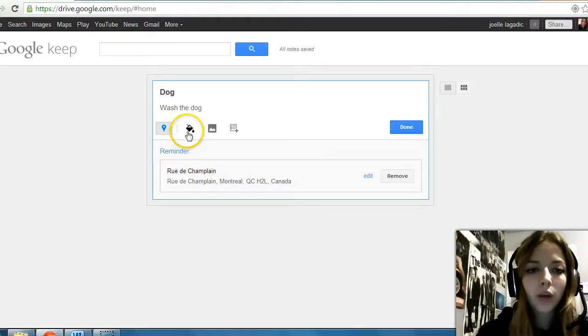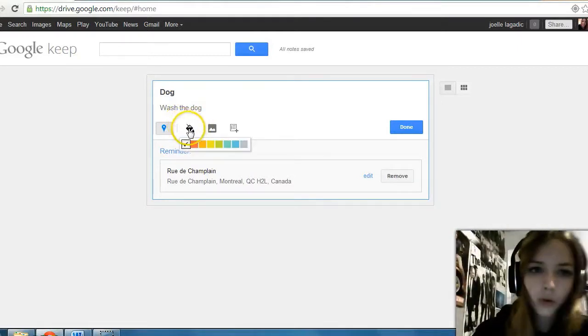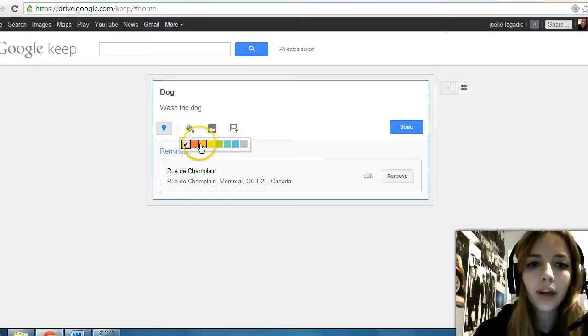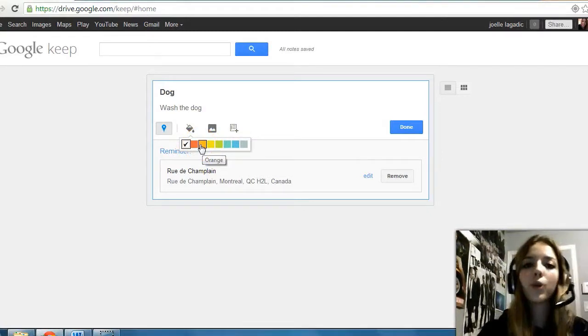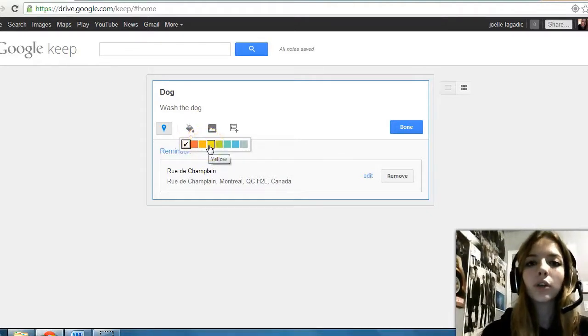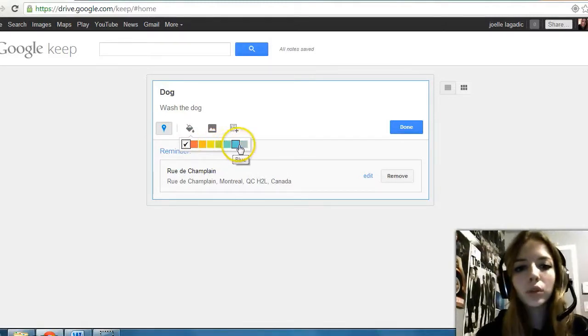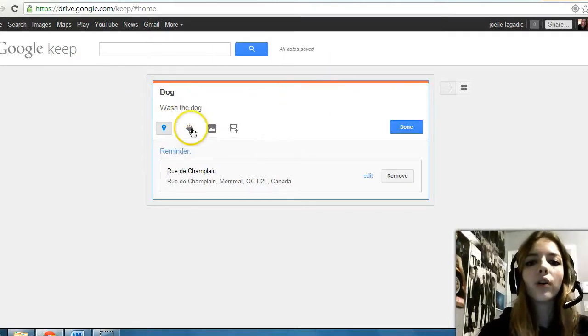The next specification that you can add to your note is a color palette. Just by going over the paint bucket, you don't even have to click on it. Just going over it, you'll see that there's colors going out. There's about 8 colors here. The color palette's really important because it can help you organize and color code your notes. So once you start getting a lot of notes, you can color code them according to what kind of notes they are. So if they're work related notes, you can make them yellow. If they're school related notes, you can make them blue, and so on. For this specific one, let's just take a random color like red. So our note would be the color red.